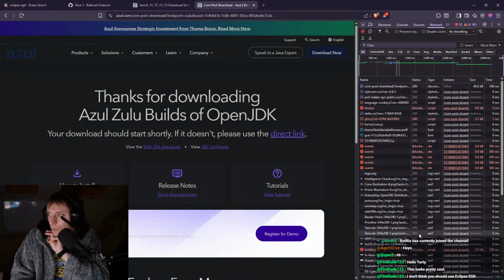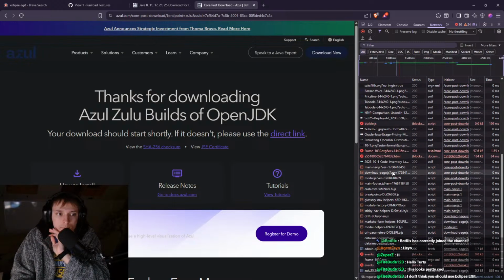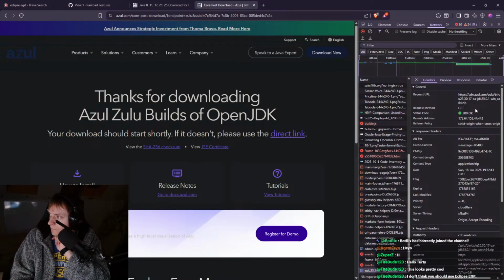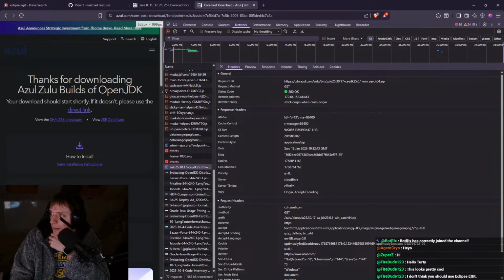The alternative, of course, is that we just look at what IntelliJ does, because obviously IntelliJ is open source. Here it is. This is the request they made to get that zip file. We could basically replicate this URL pretty simply.